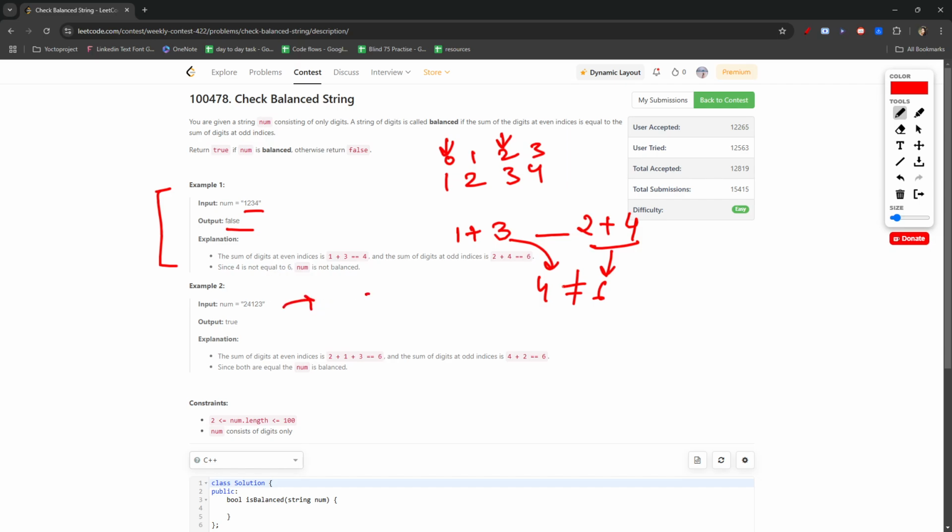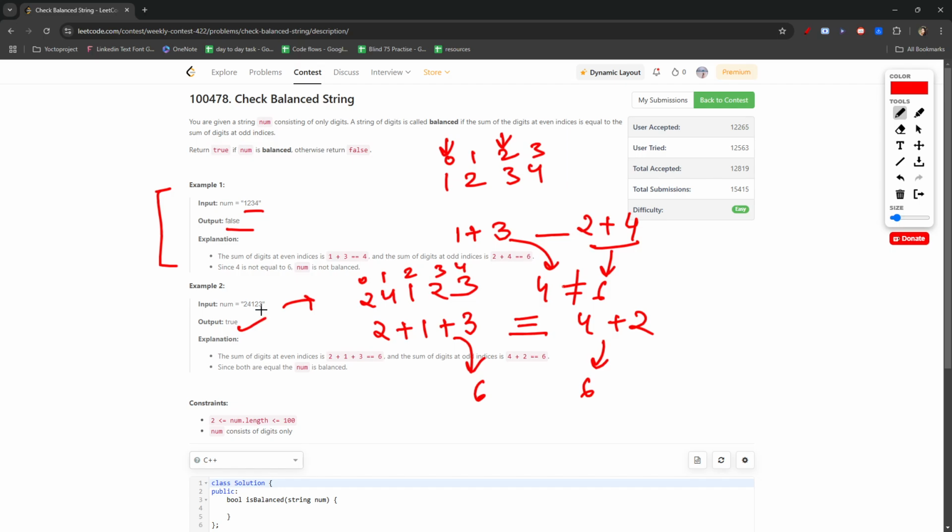Now for this case, 2 4 1 2 3, so indices 0 1 2 3 4, right? So here if we check 2 plus 1 plus 3 and check 4 plus 2, here it becomes 6 and it also becomes 6. So that means both are equal and we are required to return true, right?